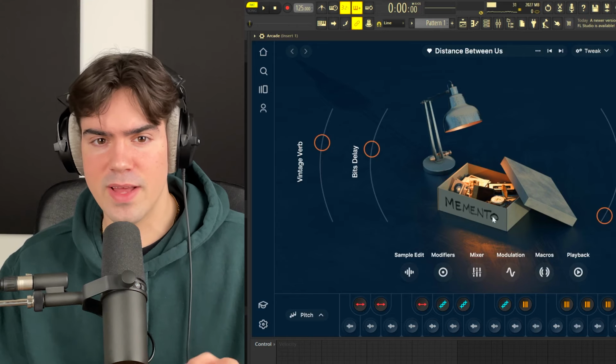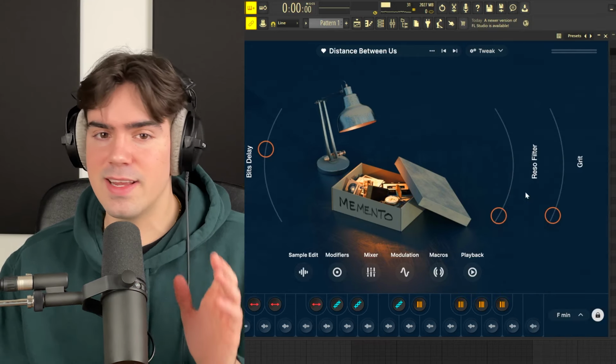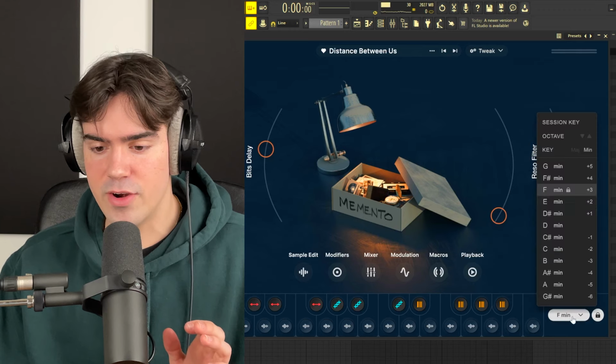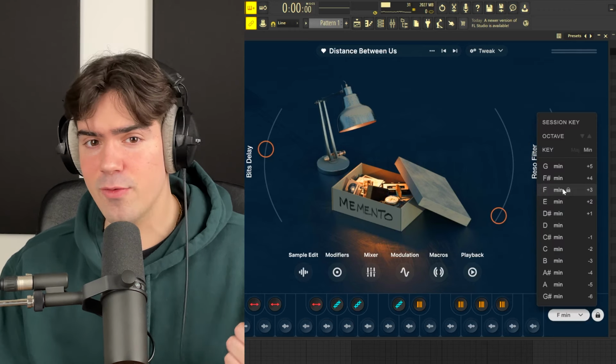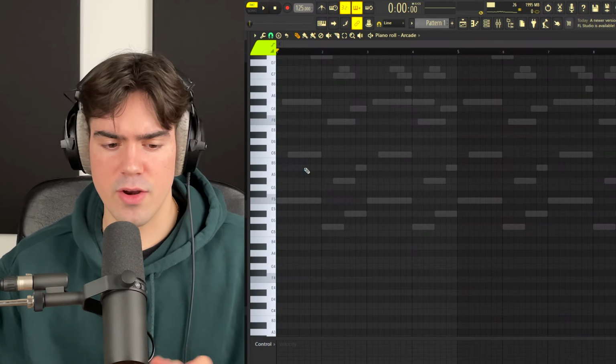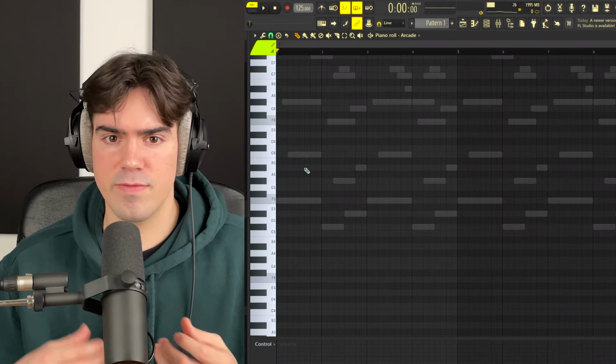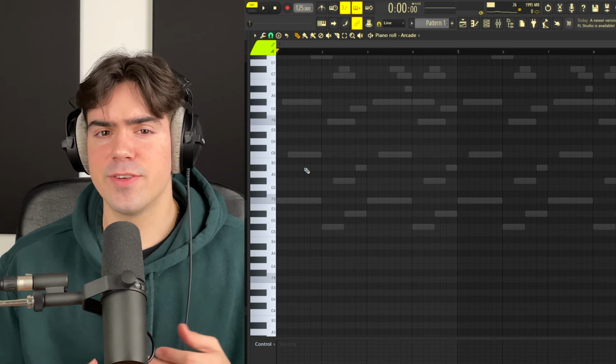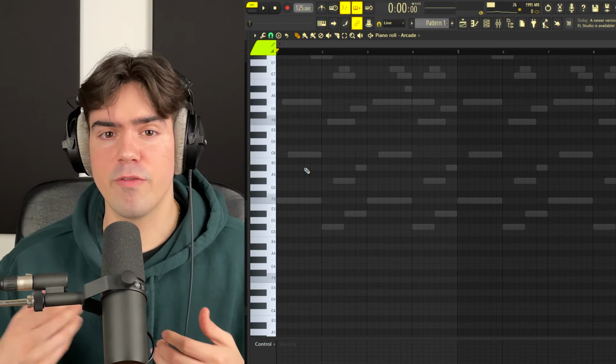So I've just opened up this bank over here in Arcade. It's called Memento, and the preset is this Distant Between Us. Literally everything you have to do is just go over here and make sure you're on the right key. Like I said earlier, we're in the scale of F minor. So you're just going to press F minor over here. Then you just want to go over to the piano roll, find a nice little phrase you actually think could fit nicely with the guitar, and just play around until you have something that sounds super fire over the guitar.